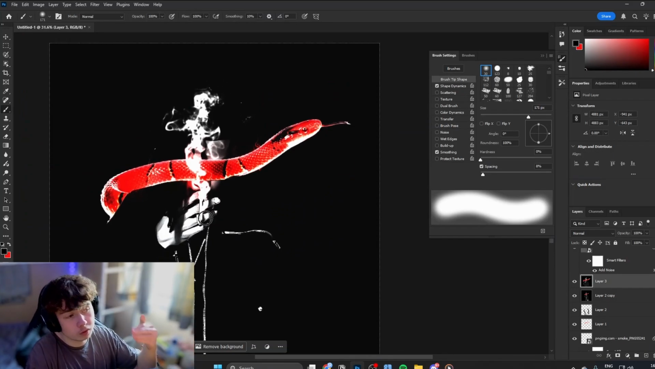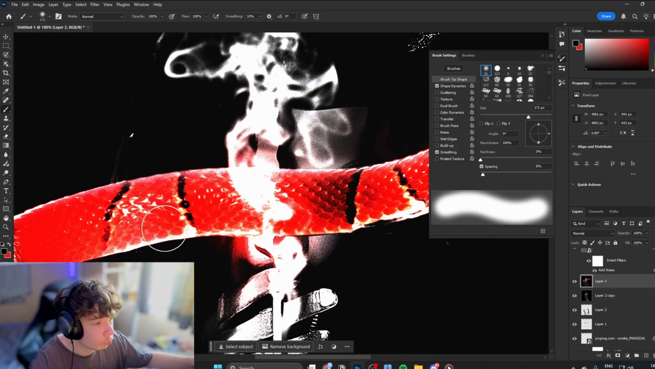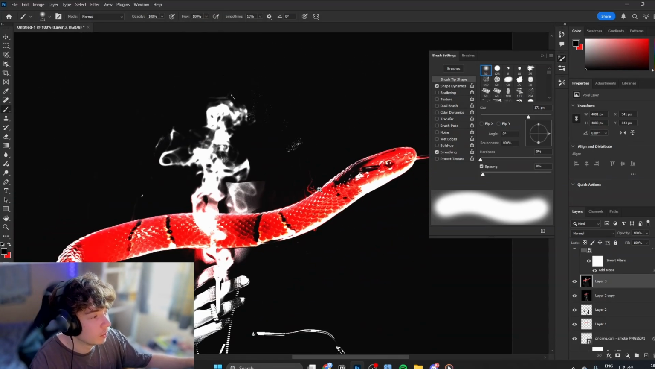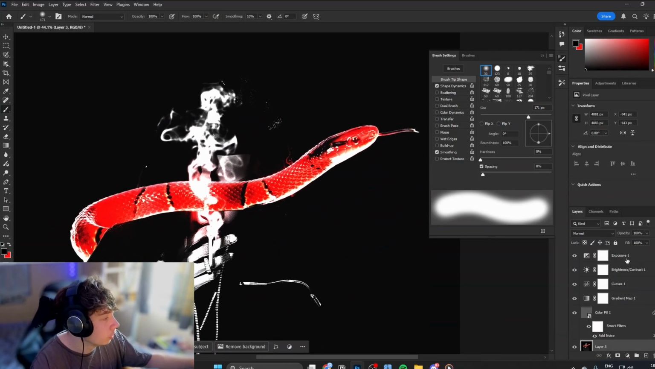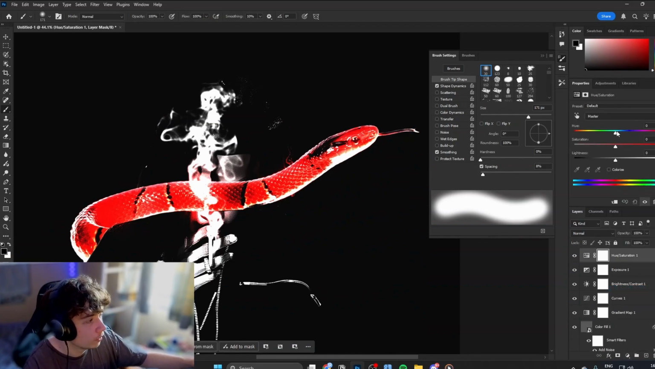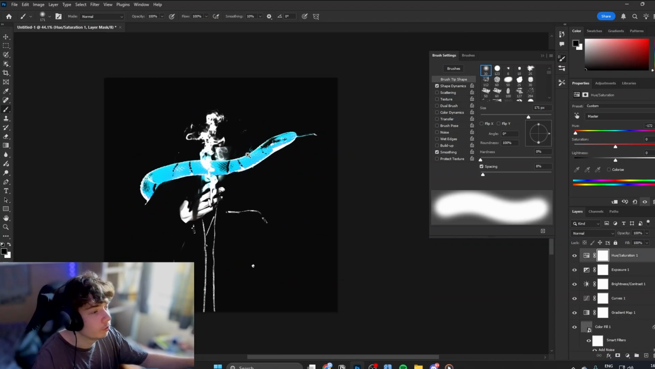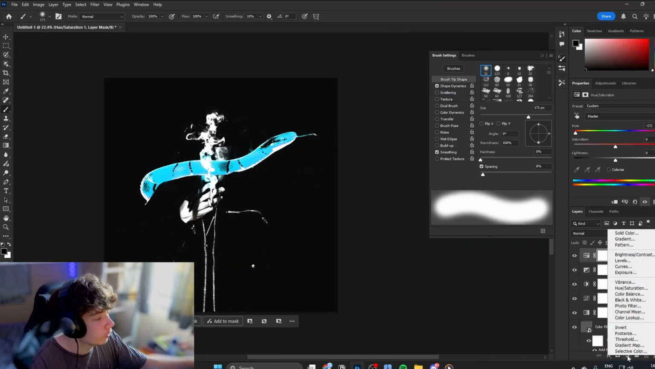Now obviously, if you want it to be white, you can put white, and you can even write some text on the snake here. You can also change the color. You don't have to have it as red. You can change it to blue or something. Whatever your heart desires, you can do that.